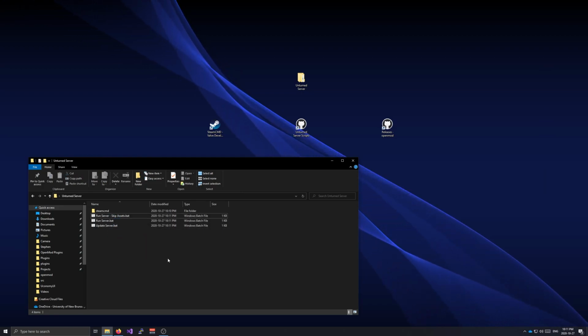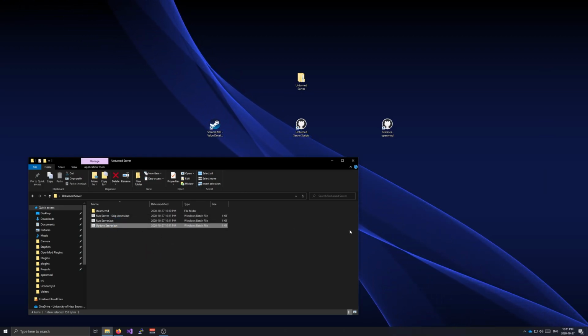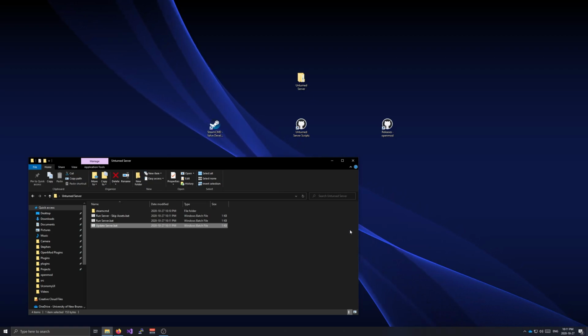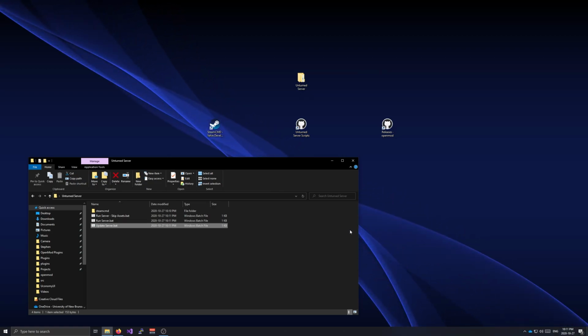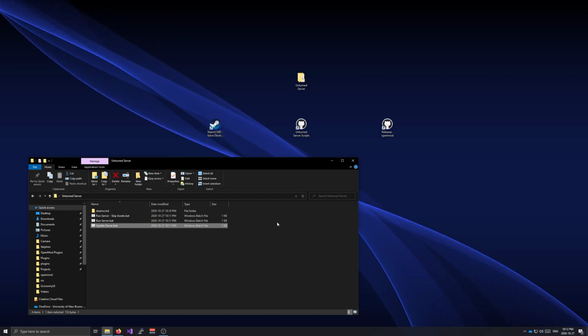So there's these three different scripts. The bottom one, update server, is going to install Unturned and/or update it if it needs an update. So every time an update comes out, run this script, it will update it for you, and then you just have to run the server again.